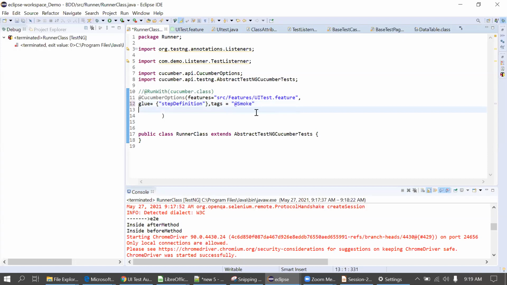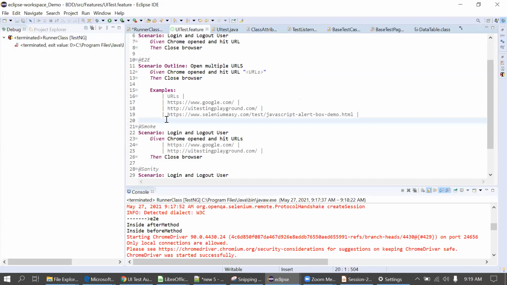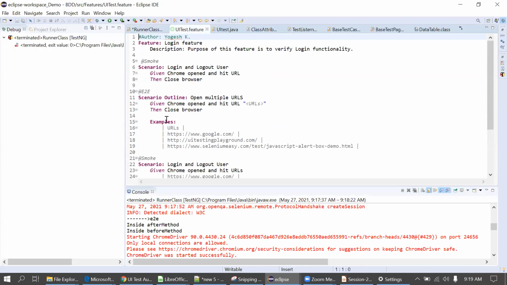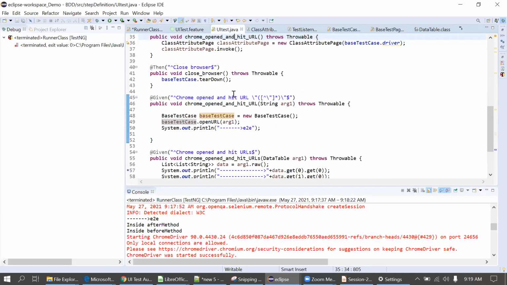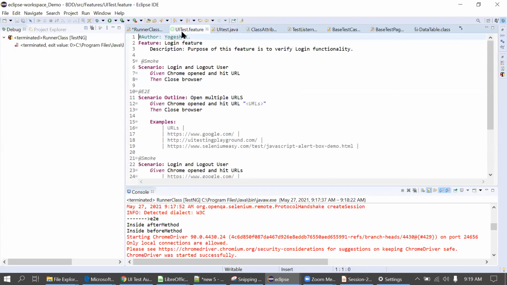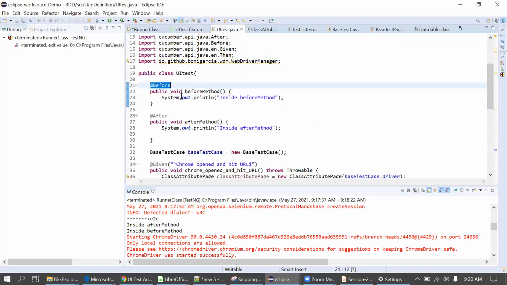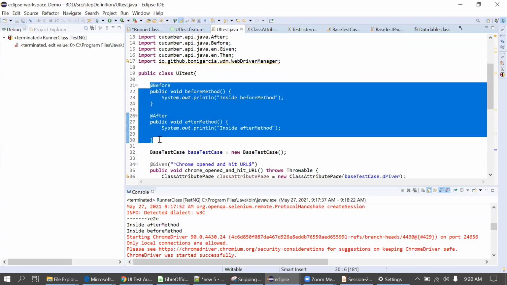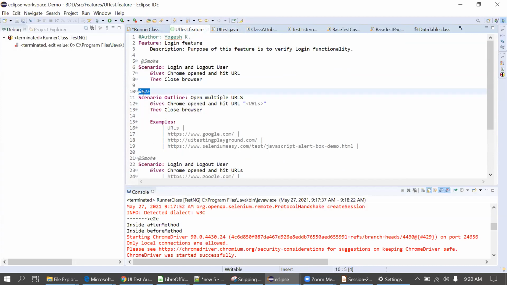Okay, this is for the tags. Then we can go for the tagged hooks. I'll cover that as well. For example, now you can see these are the hooks, and these are the tags. But my requirement is that only this before and after should be executed only for the E2E tag, not for others.